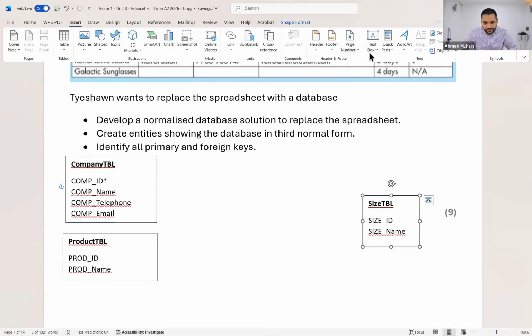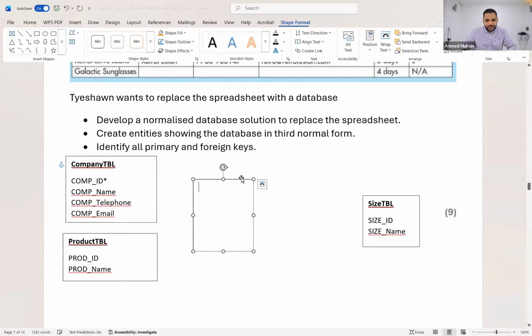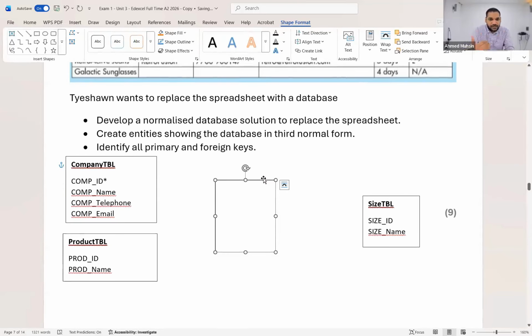So one more table here. Insert text box, draw text box, and I'm going to have an order table which keeps track of my orders, what I have ordered. Order TBL. Inside this table, what do I do here? Every order will have an order ID. Is it clear? Every order will have an order ID. Then in that order ID, I will mention maybe the date I'm ordering it on.